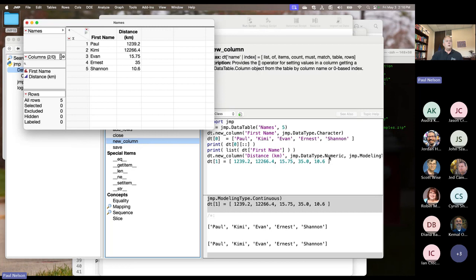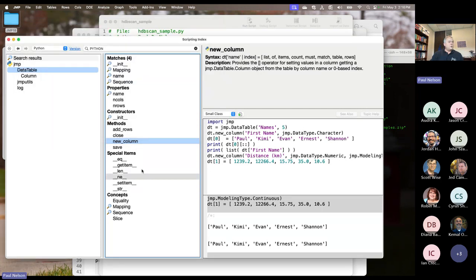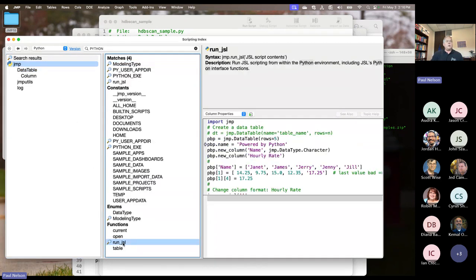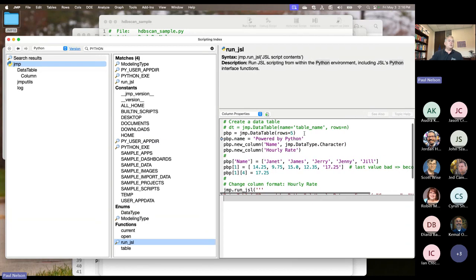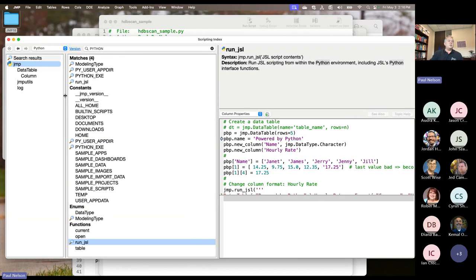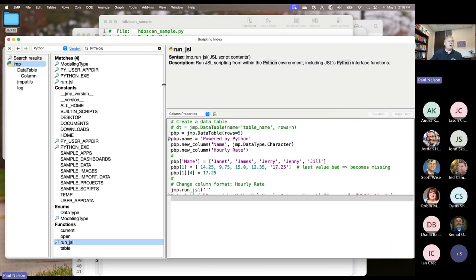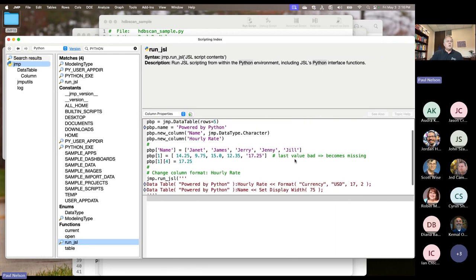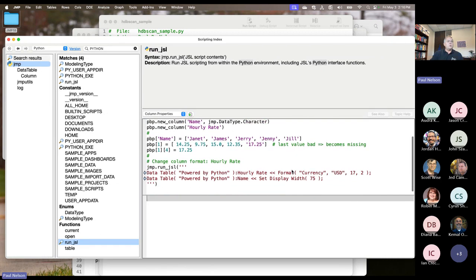We built one up from lists in Python. One of the ones that's really nice on the JMP one, a good sample example here, is Run JSL. So from Python, we can run JSL code, just like from JSL the Python Submit allows us to run Python code. This one runs through building a data table from scratch.